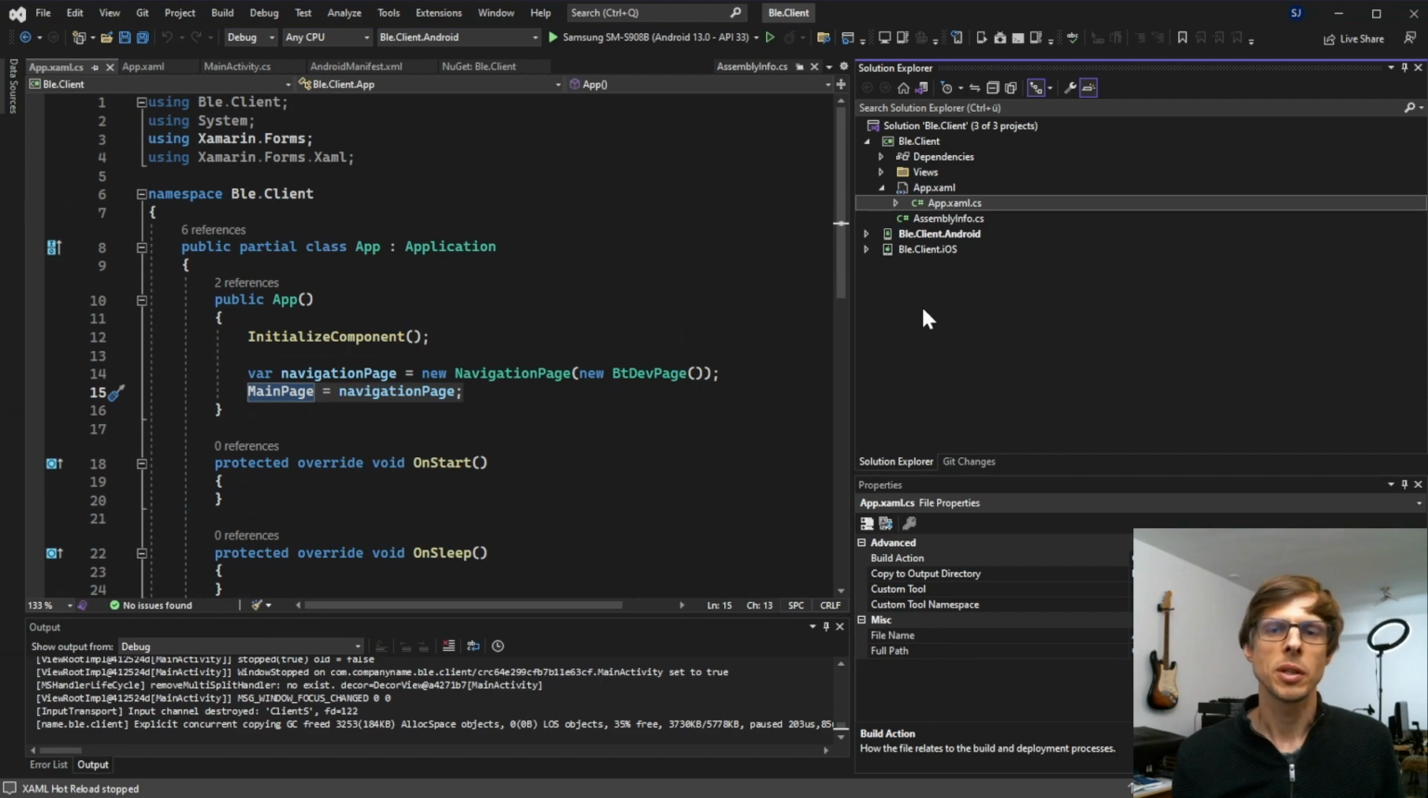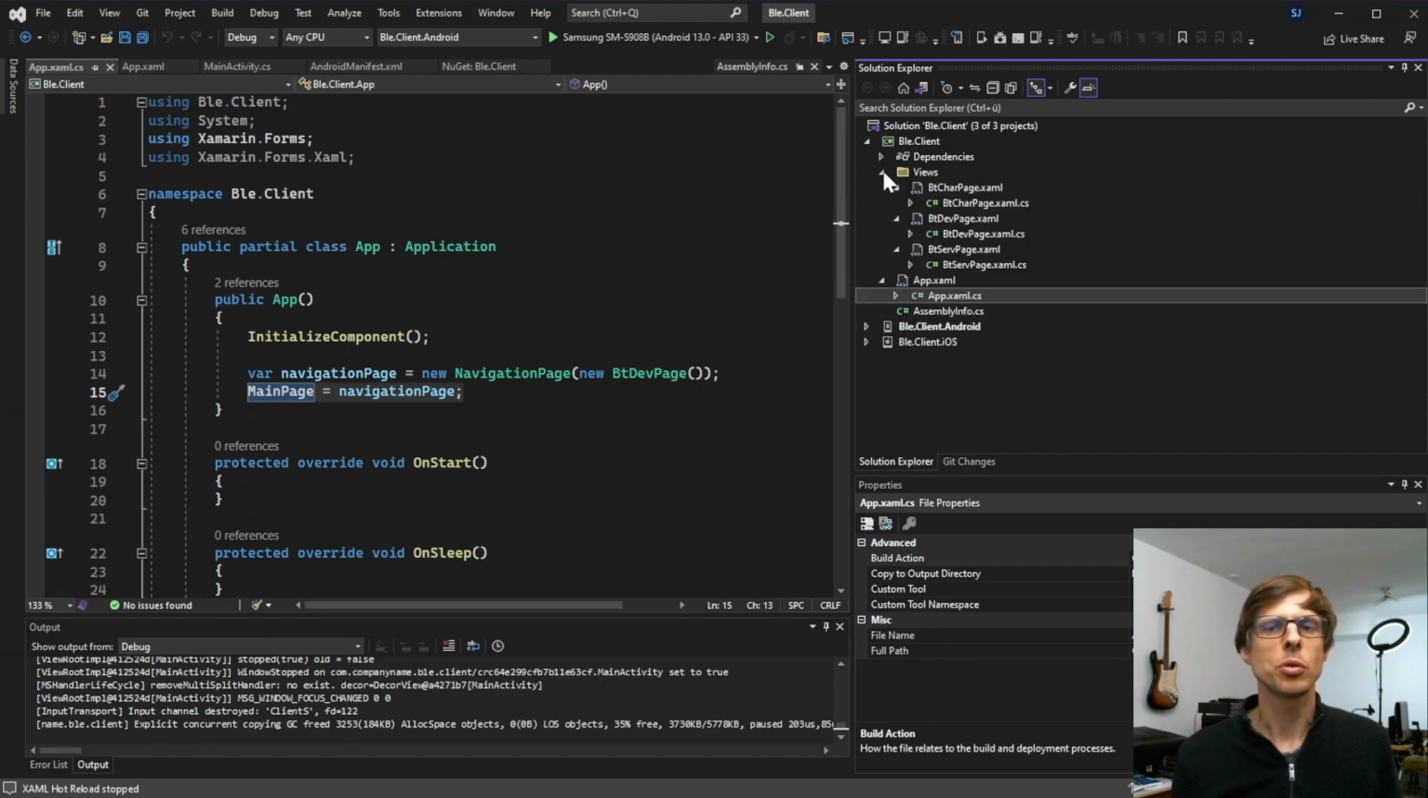All the content pages can be found under the Views folder. And there you see the typical XAML plus code behind structure that Xamarin always has. So let's now run the code and discuss the functionality of these pages individually.